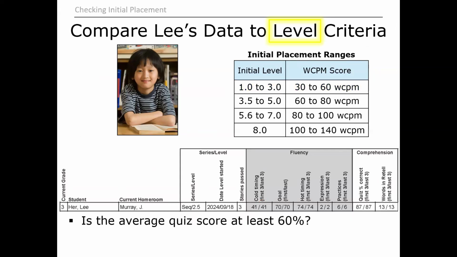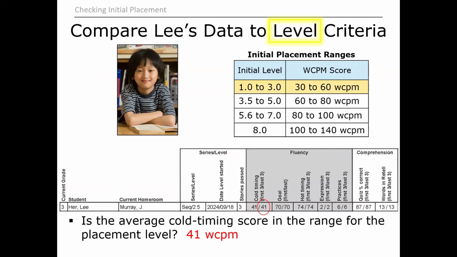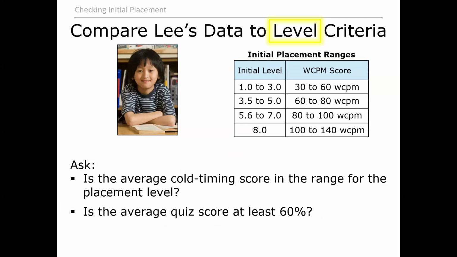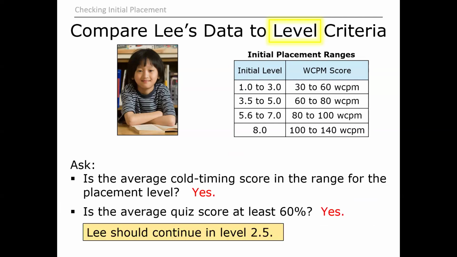He's working in 2.5, which is right within the range. We want 30 to 60 for this to be the right level. He's reading 41 words correct. His quiz is strong at 87, so I'm not worried about this being too challenging from a content standpoint. So his score is in the range and his quiz is good enough. What would you do? Would you continue Lee in 2.5, raise him, or lower him? You're going to continue him.